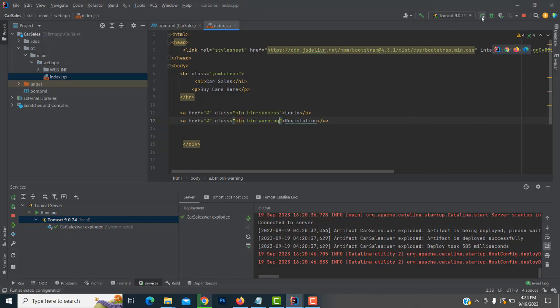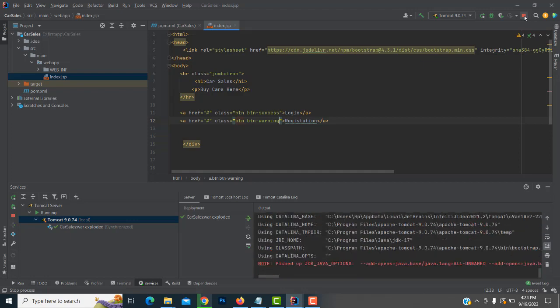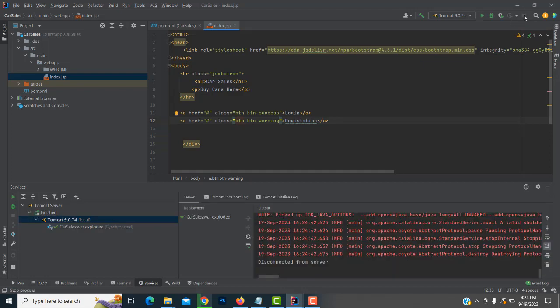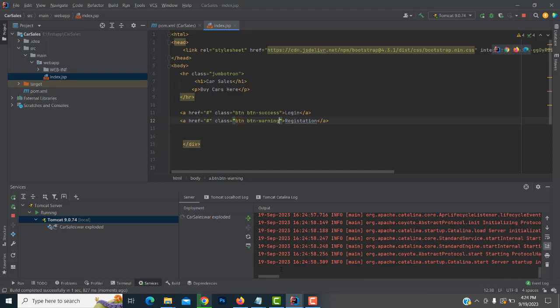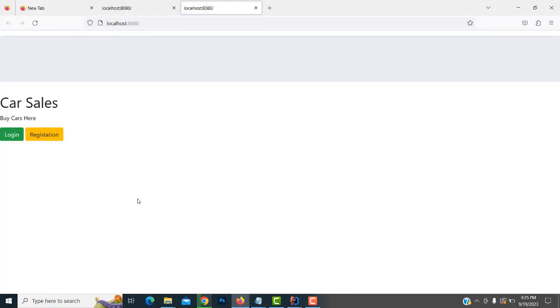Now I am going to stop the server. I'm going to run the project again. Whatever changes we have made, we have to run it again, then only it will be applied, right? So in IntelliJ IDEA, you have to run it. The server is connected. Now here it's working.